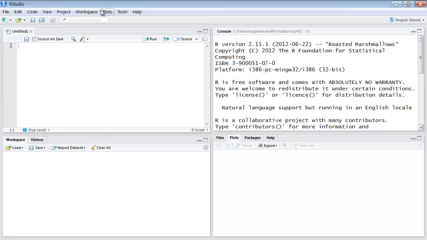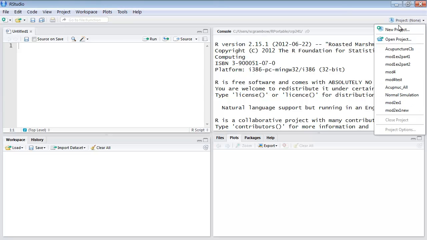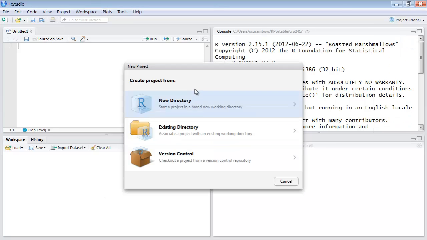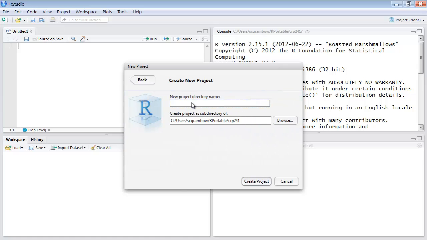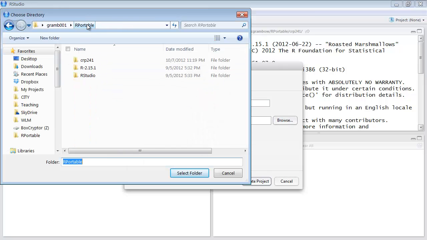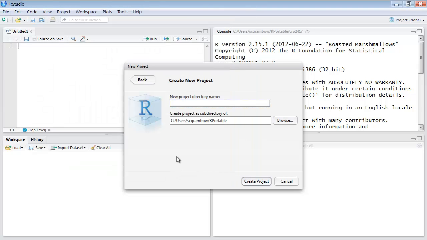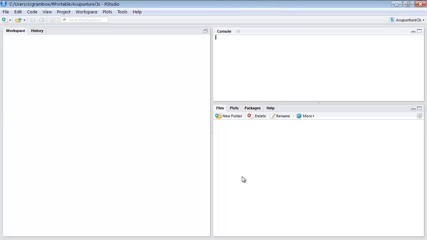So now let's go ahead and go over here and do new project. And I'm going to do new directory. I've already got a file there, so I'm going to move up one directory level just because there'll be too many folders. And I'm going to call this Acupuncture CIs. Okay, so we got to create the project.